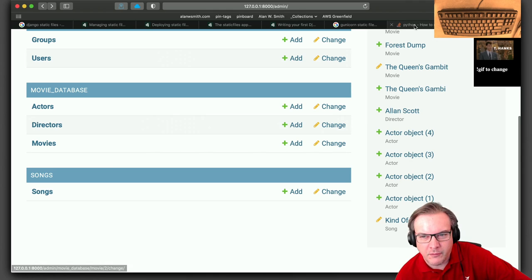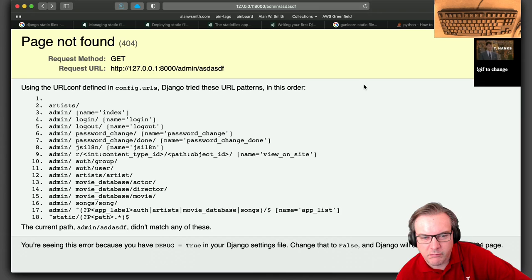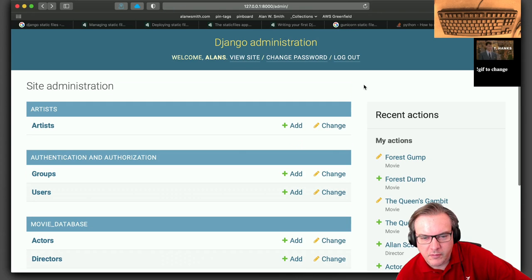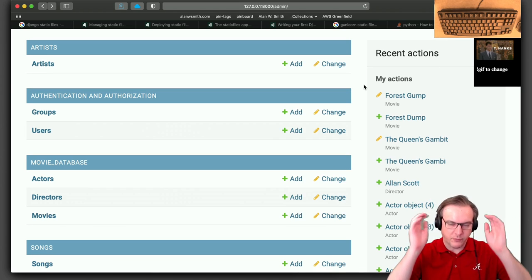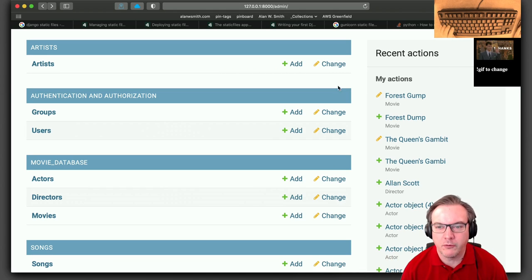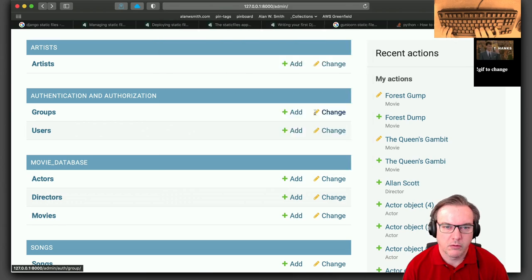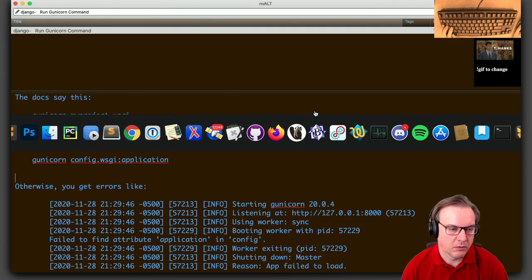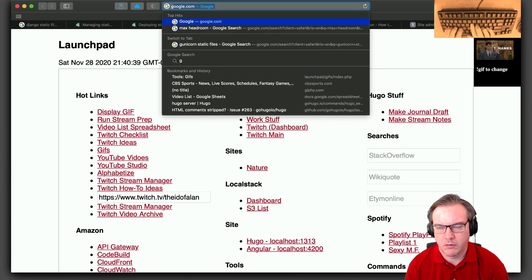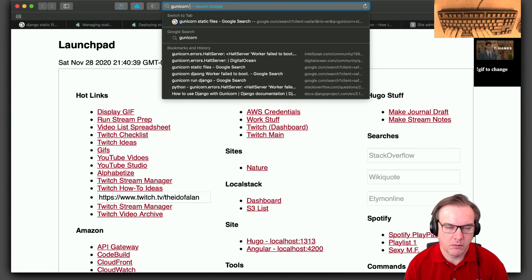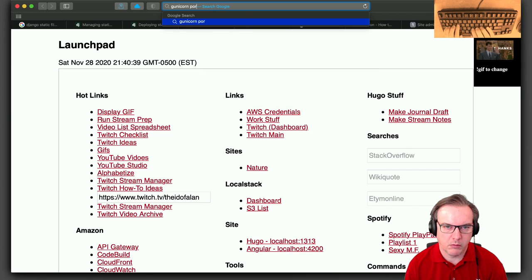I don't know what the giant difference is between running it via runserver or Gunicorn, since I'm just running it on localhost. I guess I'll do Gunicorn. I do like the separation of the thing. So I can probably put Gunicorn on a different path, right? Port. Not path.